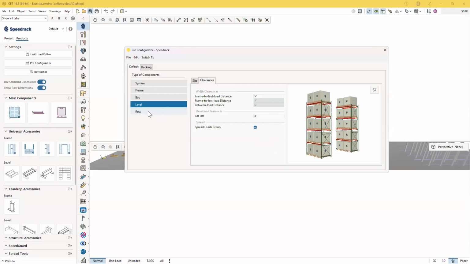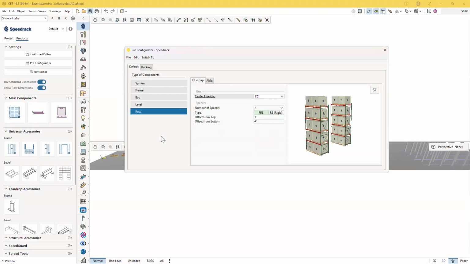When we come down to our row section, this is where we're going to be looking at our flue gaps if we've got any back-to-backs, and also our aisle distance. So if we have anything back to back, this is where we're going to determine how much space we have for that flue gap, how many spacers we have, what type they are, and their offsets.